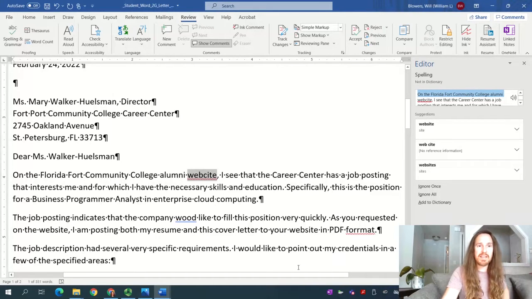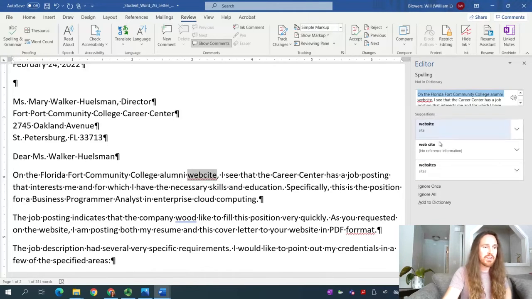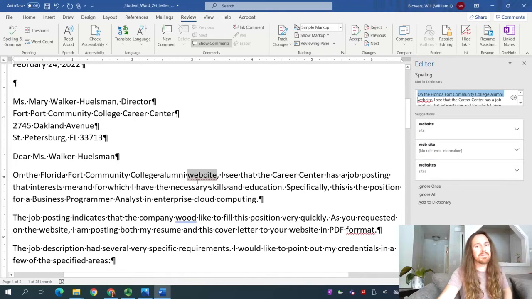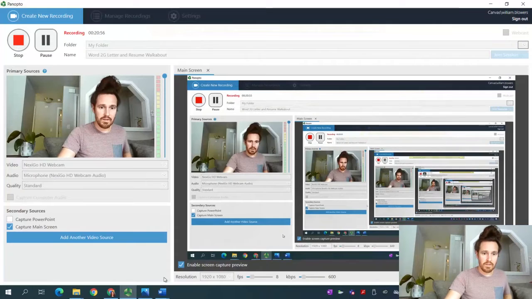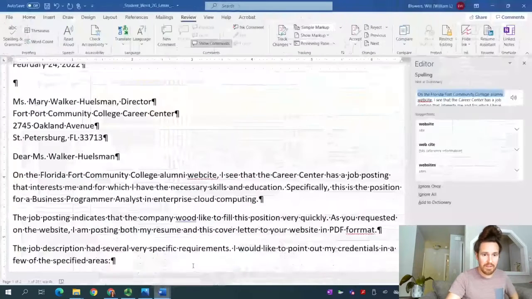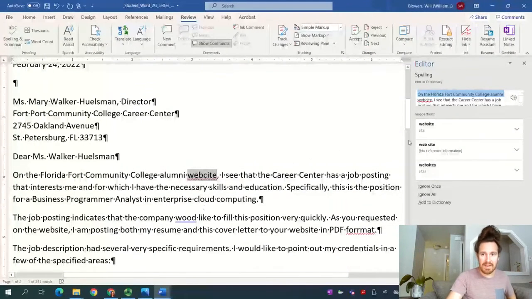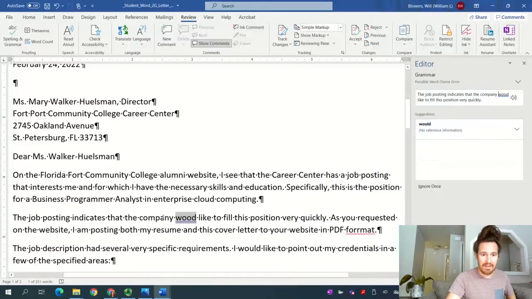Curious, let me know if you have the same issue as well. And then that opens that up over here so you can check and see all sorts of grammatical and spelling issues that you've made, because you definitely don't want a spelling mistake like this on a letter to Ms. Walker-Hulsman. That's for sure. So let's go through and proofread ourselves. So, website, let's select the correct spelling, and all you need to do is just click it. It'll go on to the next one. This is the incorrect spelling. It would be would, spelled as such.